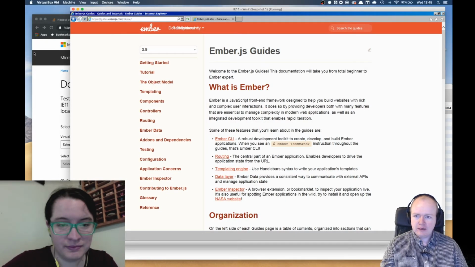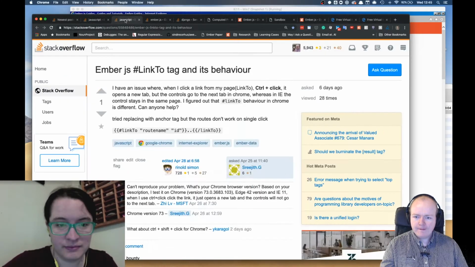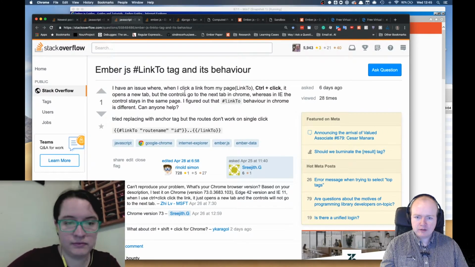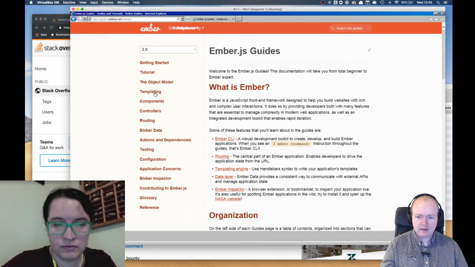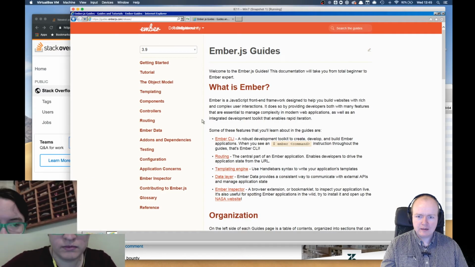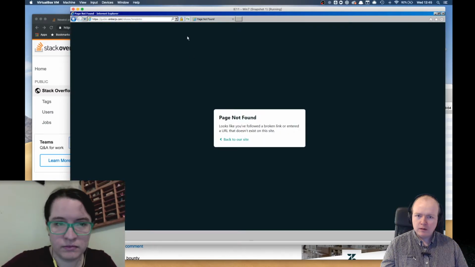Okay, so the question that we're trying to figure out here: I have an issue. You click a link to my page, control and click, it opens a new tab, but the controls go to the next tab in Chrome, whereas in IE, the control stays on the same page. That tells me that if I click one of these, oh, interesting.